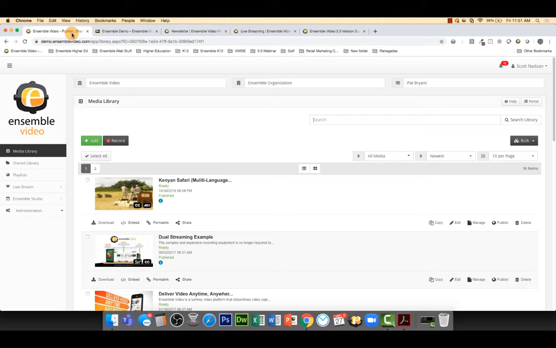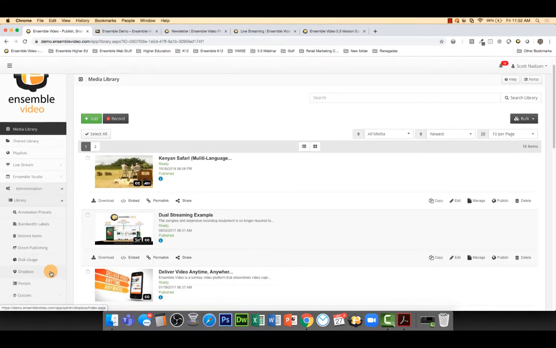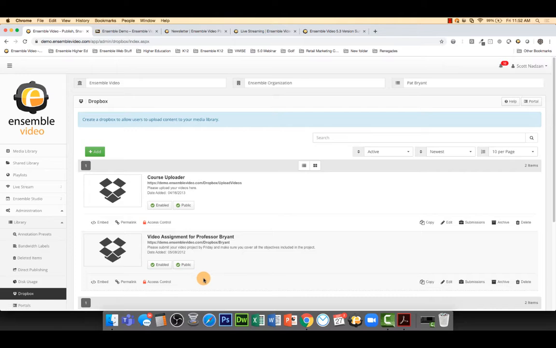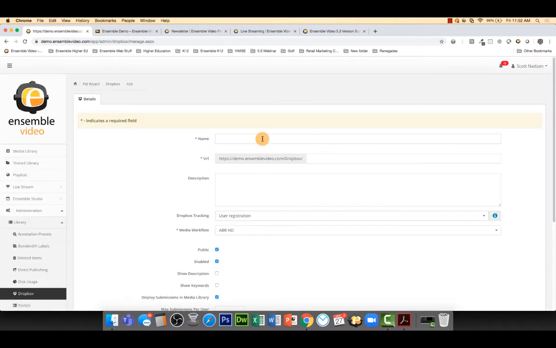If you're familiar with the Dropbox, you know that's just a method for users of Ensemble Video to harvest videos from other users. A lot of times there's student video projects or video contests. So when I log in, I'm going to go to Administration, Library, Dropbox. And you're going to see I have two Dropboxes here. I'm going to create a new Dropbox to show you some of the new settings.